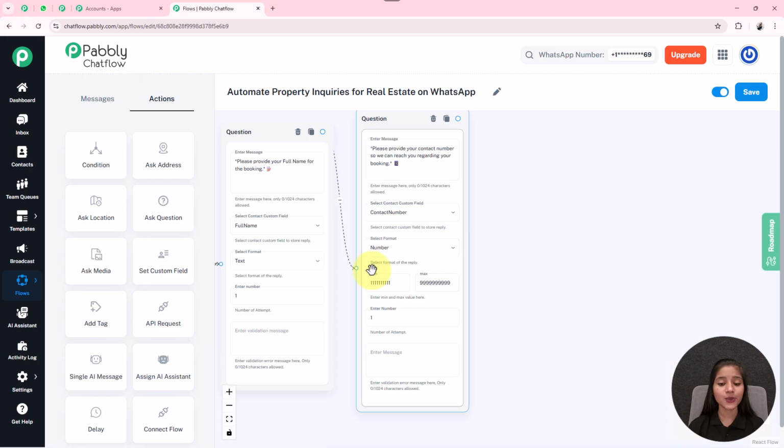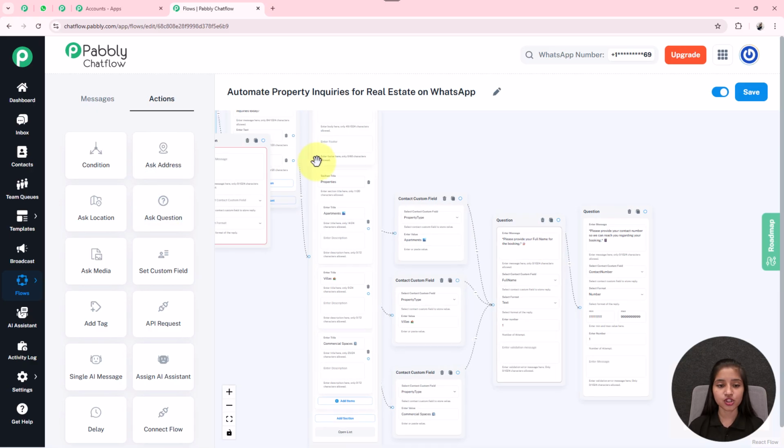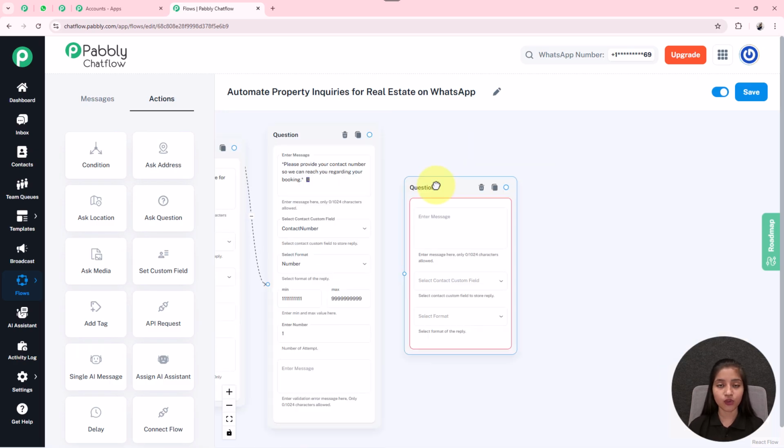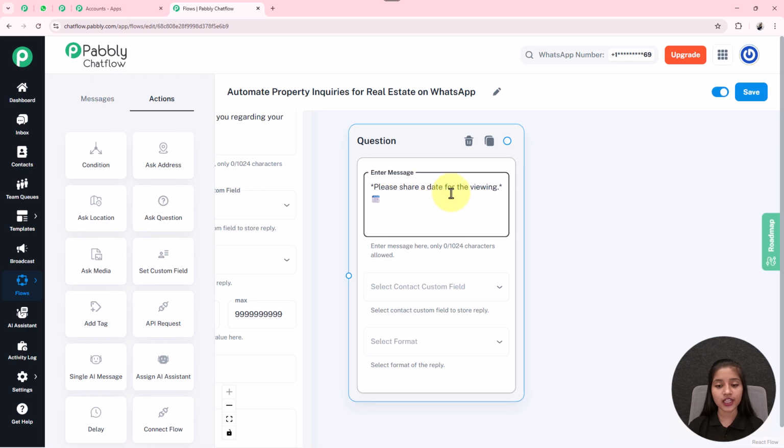Now, whenever my user will provide me their contact number, then my bot will ask them to share the date for viewing the property. For that, I am again taking one ask question button, drag this question box here. The process of adding questions into your flow would be the same, as you can create your WhatsApp chatbot completely based on your choice. Here I am adding the question as please share a date for the viewing. You can see I write this asterisk symbol because with the help of this symbol, this specific message will be delivered to my user's WhatsApp account in the bold format.